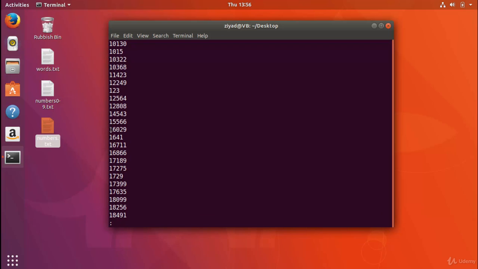For example, 16,029 is much bigger than 1,641. So why is it above it, right? There's no real sense of the size of the number. It's just the fact that it starts with a number 1, and it's sorting as it goes along by just looking at the digits. It's not looking at the value of the number.